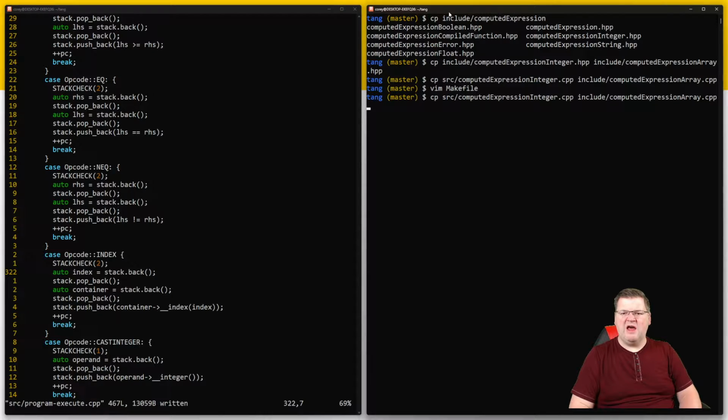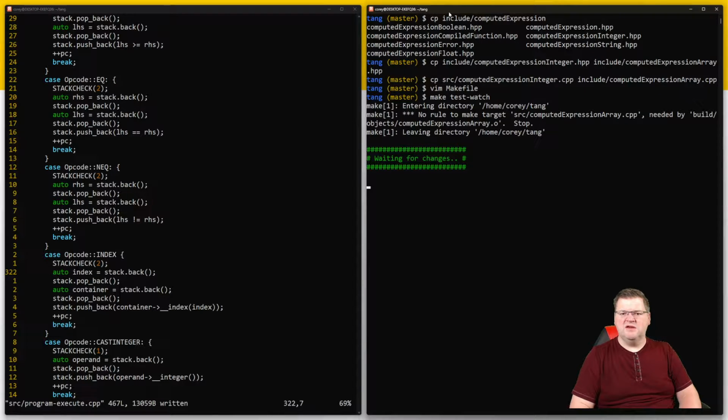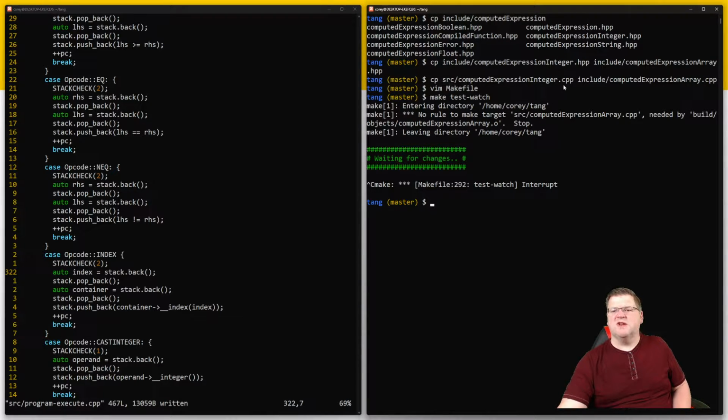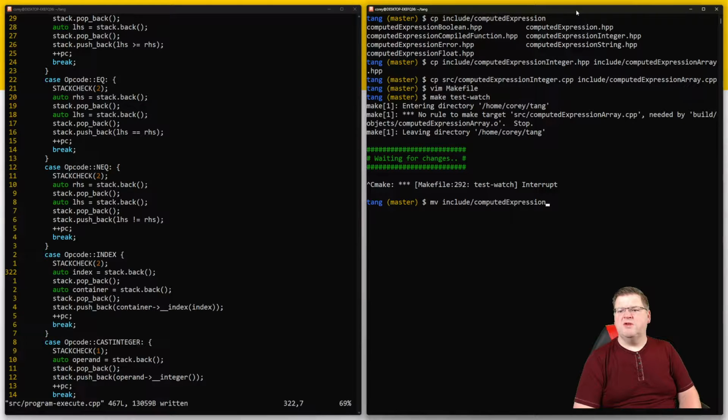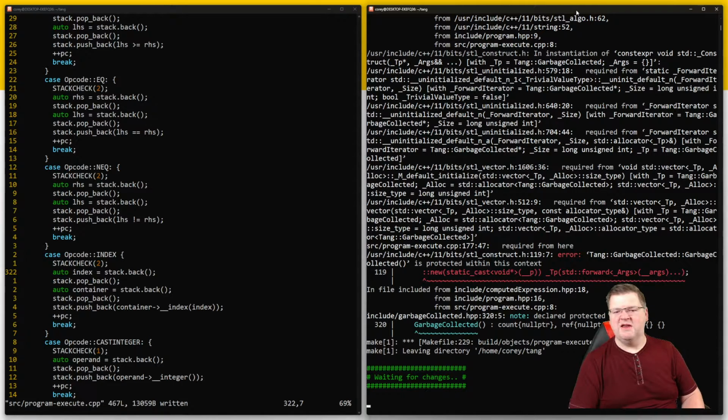We're going to tell it to compile. It's going to complain. What did I do? Huh. I copied source.cpp into include. So I need to move include computed expression array.cpp to source. Okay. That was just me going on autopilot and getting it wrong.